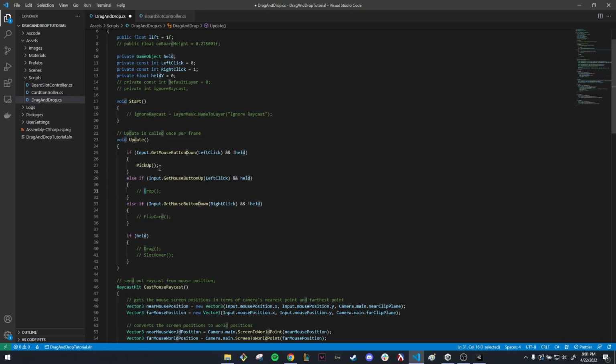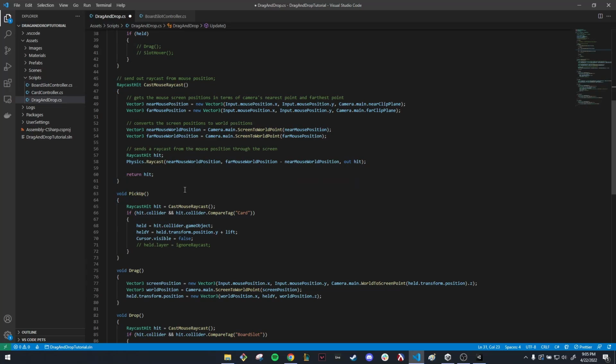Let's implement pickup first. Before we talk about how to implement pickup, let's talk about the mechanic that we're using that is really important for both our features today, and that is casting a raycast from the mouse position. And how do we actually do that? Well, first we have to get the mouse screen positions in terms of the camera's nearest point and the camera's farthest points. What does that mean?